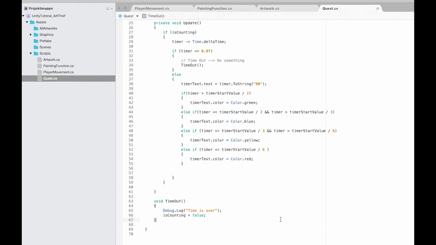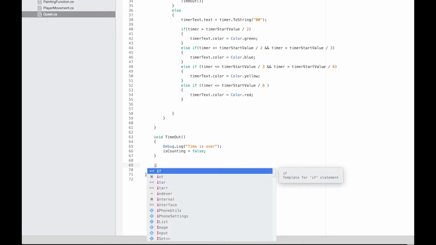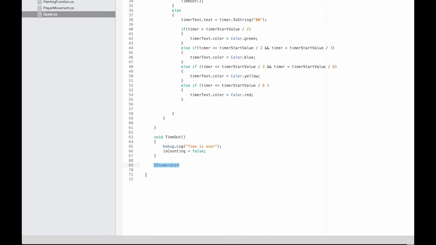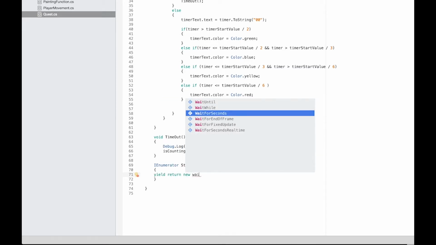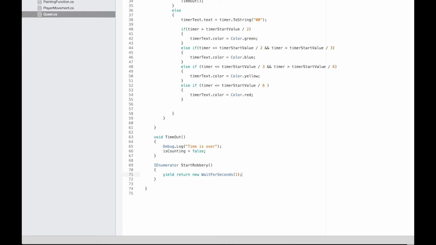We will see how we can actually make something with the timeout function. Yet it doesn't do much, but let's change this and make a new type of IEnumerator and call it StartRobbery. And this is a special type. This is called a coroutine, and this allows us to yield return new WaitForSeconds. So it allows us to do stuff where we wait a little time and then return this time value. So to call this function, let's take this one and put it down here. Time is over, and maybe let's say we wait 1 second, or let's say 2 to make it more clear.